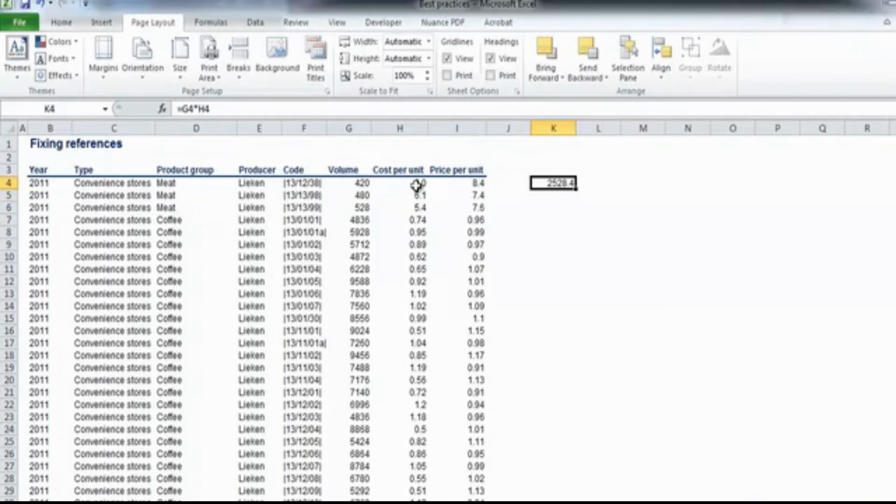Here's the result. You can see in the formula bar that these are the references of the cells which we multiplied. Now the next thing I'd like to do is to multiply the volume by the price per unit. What if I copy the formula to the right? We immediately notice that its arguments move to the right as the references are not fixed. This is not what we need here.